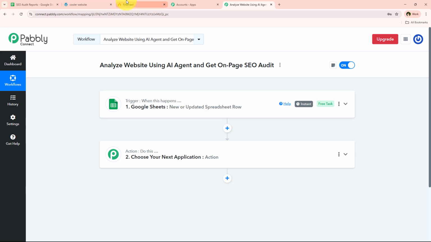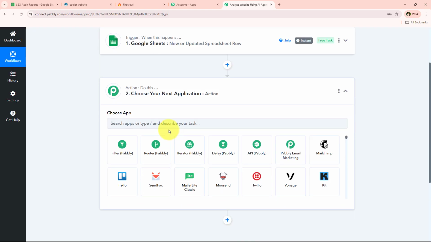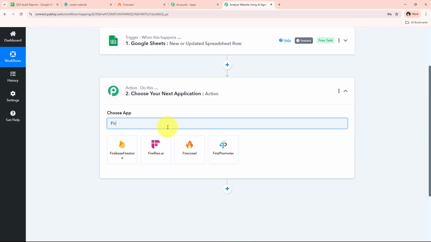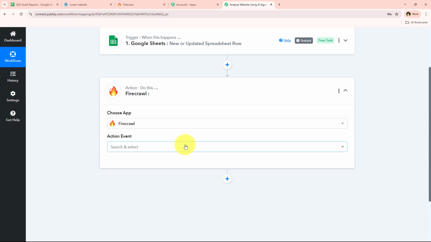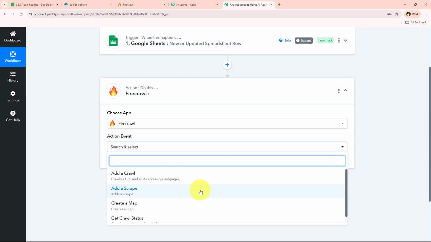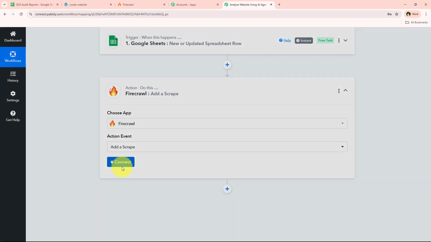So what we are just going to do is first scrape the details from this website. To do this, I'm simply going to select my action as Firecrawl. I'm just going to use Firecrawl to scrape the details from the website. So I'm just going to select the action event as add a scrape and click on this connect.